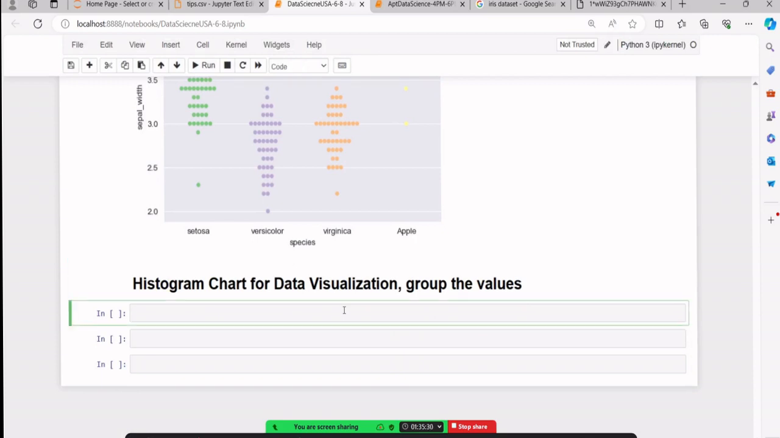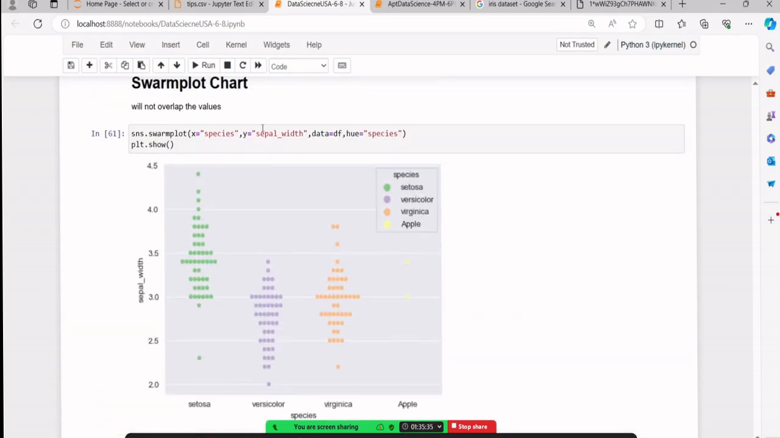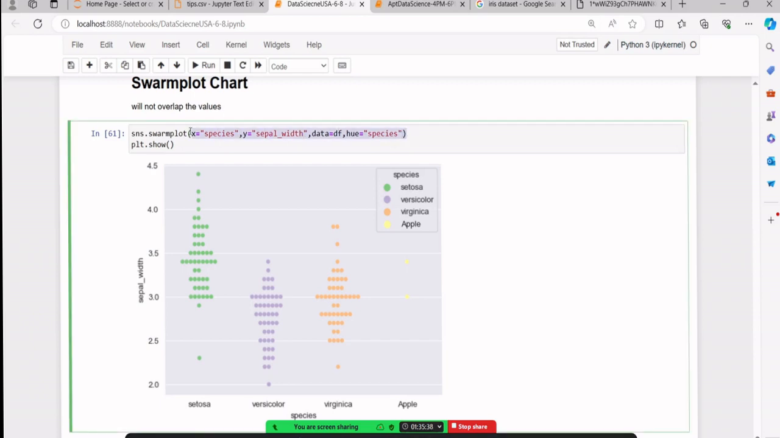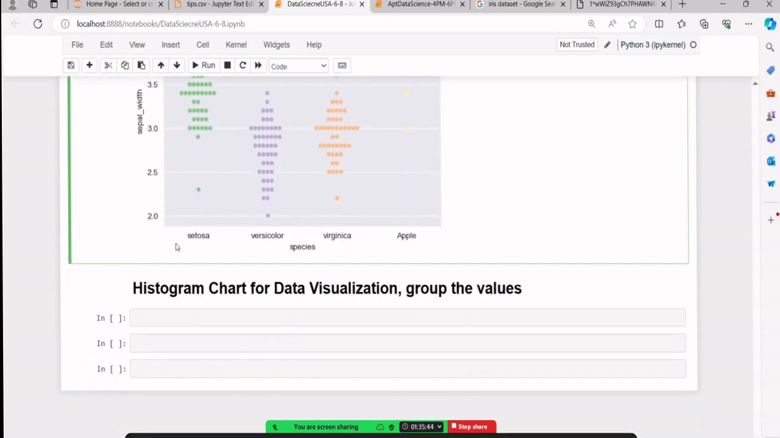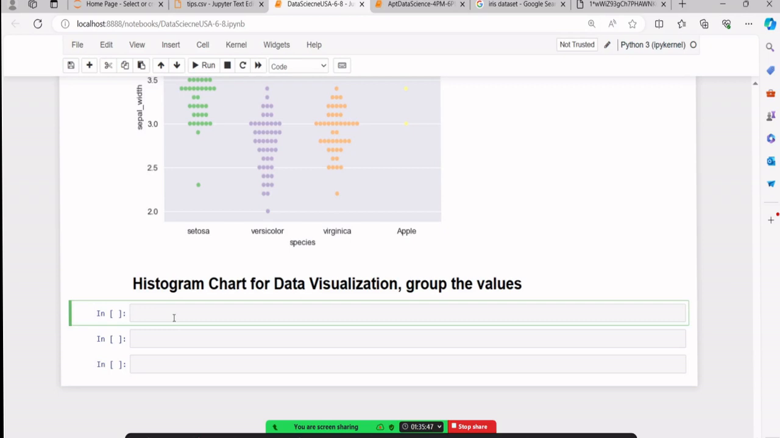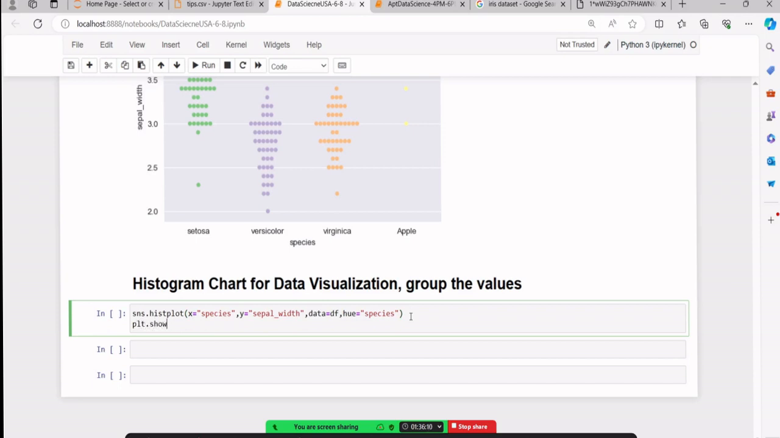So now I want to discuss the same. All the things are the same, but we can use sns.histplot, and also plt.show.